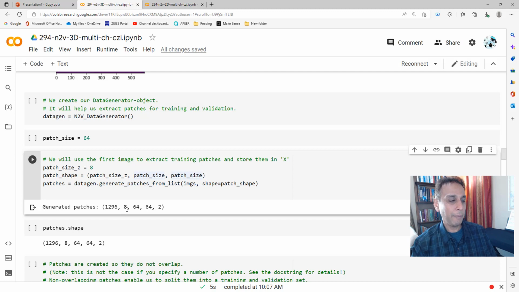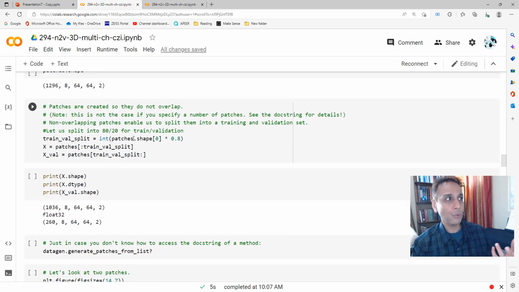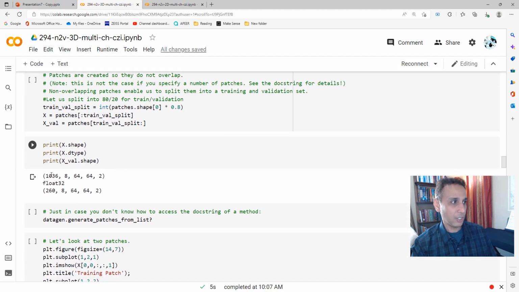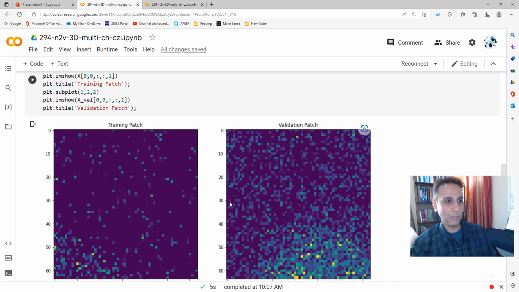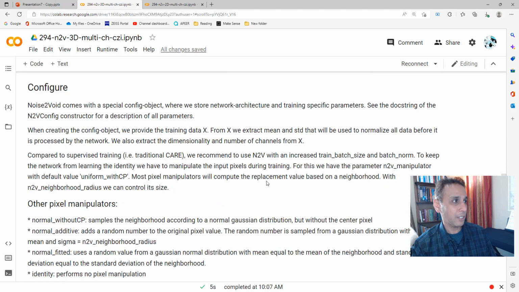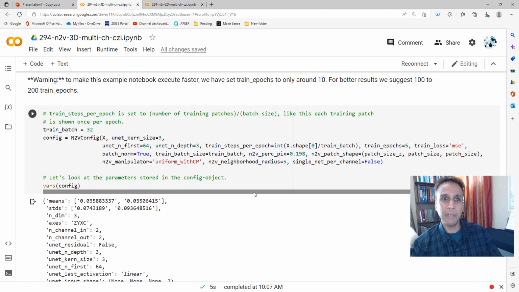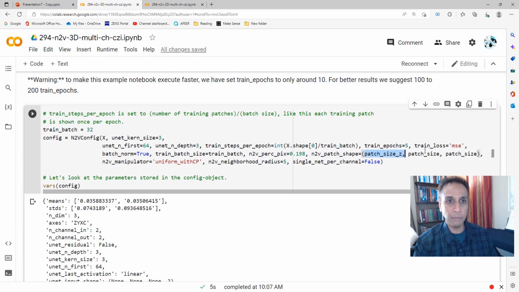So those are my patches, and I divide those 1,296 into 80% for training and 20% for validation, so there's the shape, like 1,000 images for training and 260 for validation. And now here is one of the patches that you can see. And how do you configure? Exactly the same as before, except in this case your patch shape is going to be 3 dimensions. That's the only difference: patch size in Z, Y, and X. Other than that, everything else is exactly the same. I don't think there is anything else to change over there.